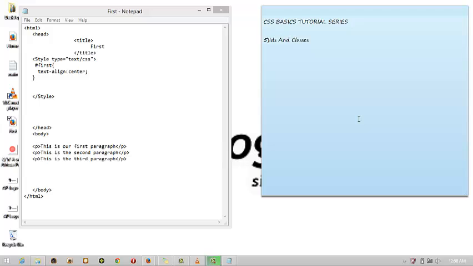In this tutorial, we're about to talk about classes. What are classes? What are they used for? Okay, let's get to it. So, in our last tutorial, we talked about IDs, that IDs are used to style a specific HTML element. But classes are used to style a group of elements.